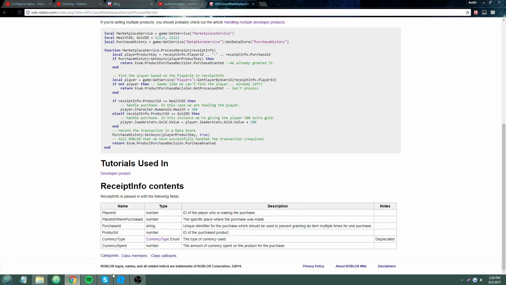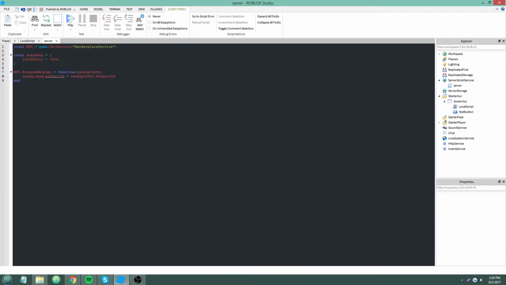Player ID equals receipt info dot player ID. And yes, guys, you can define more than one variable on the same line like this. Local player ID is the receipt info dot player ID. Product ID is receipt info dot product ID. I'm just going to change that to info to shorten it up. I just like to do this when I'm having similar variables and I want to cut down on lines, because you don't want to look at a bunch of variable lines for the same stuff.